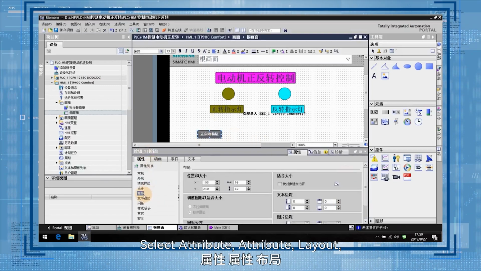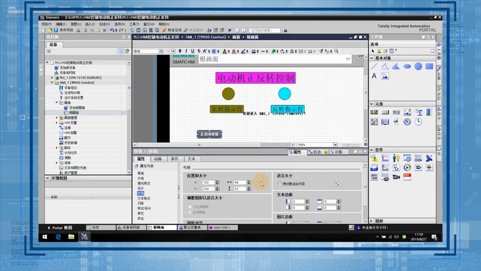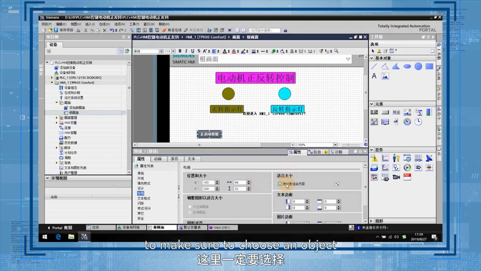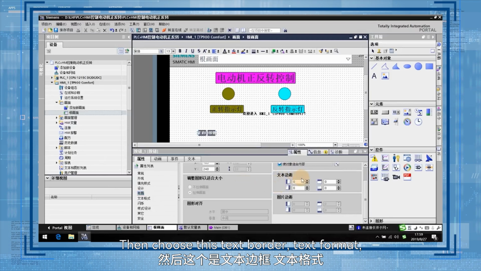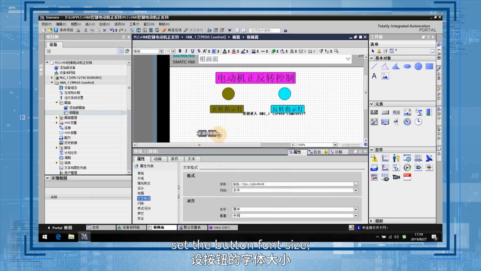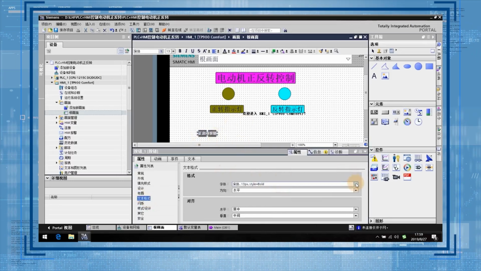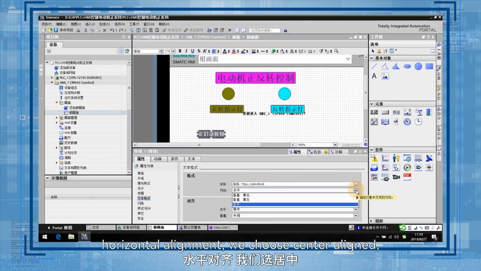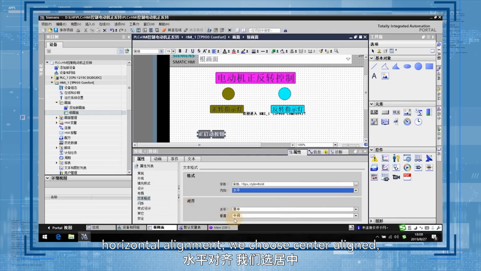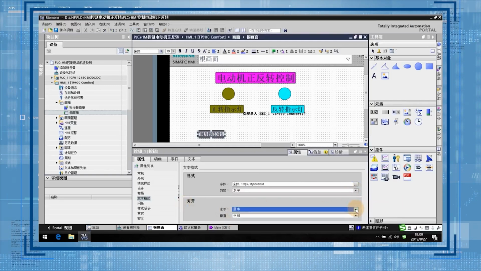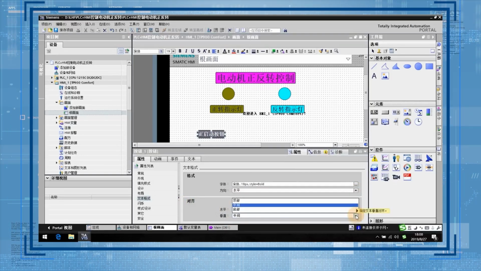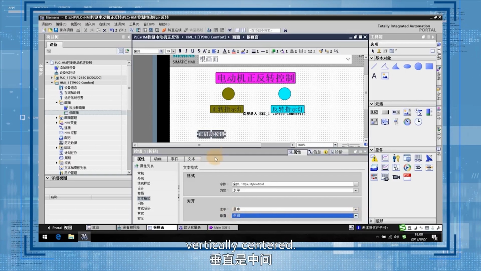Select Attribute, Layout, to make sure to choose an object which conforms to the content. Then choose this text border. Text format. Set the button font size. Horizontal alignment. We choose center aligned. Vertically centered.